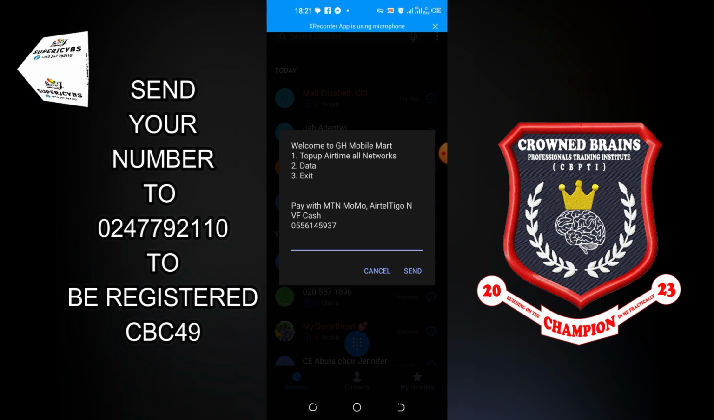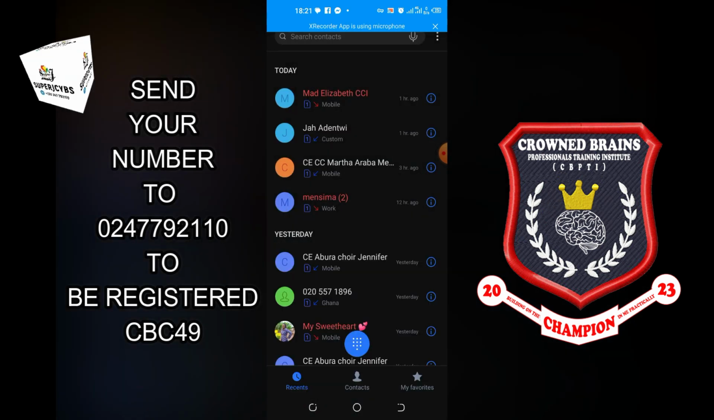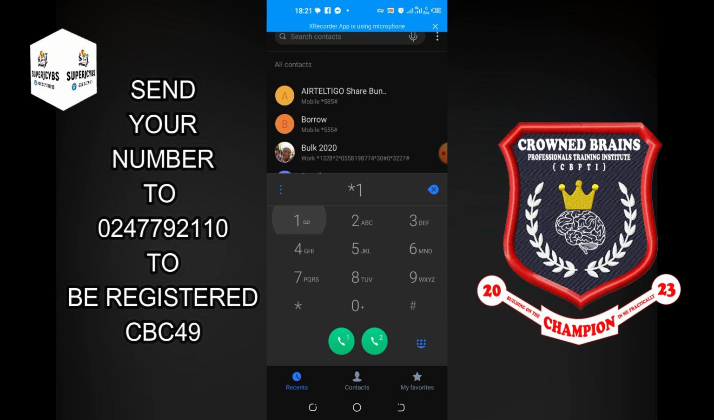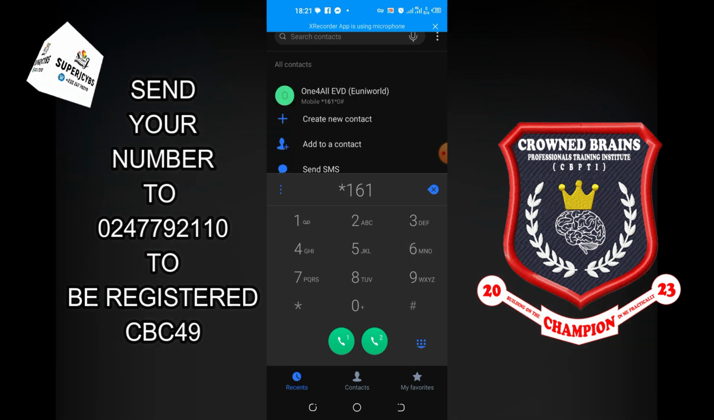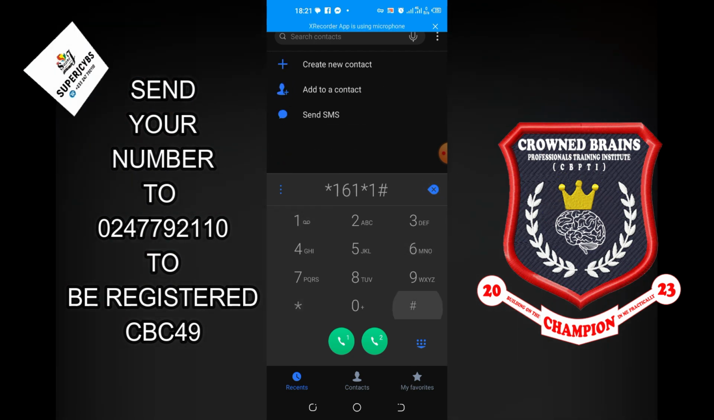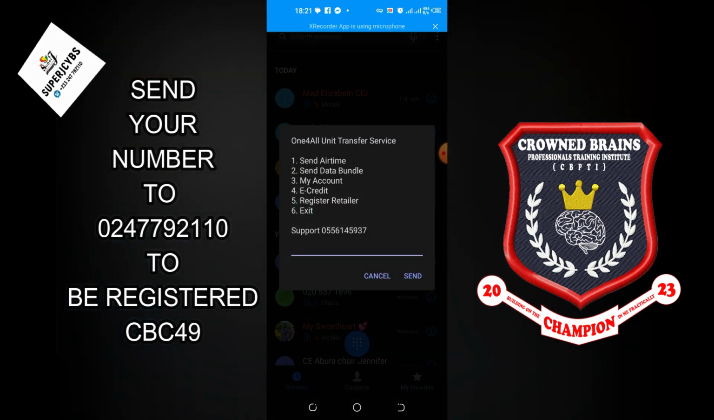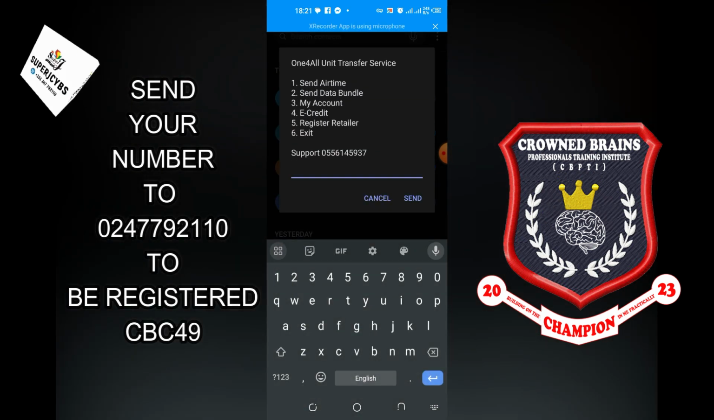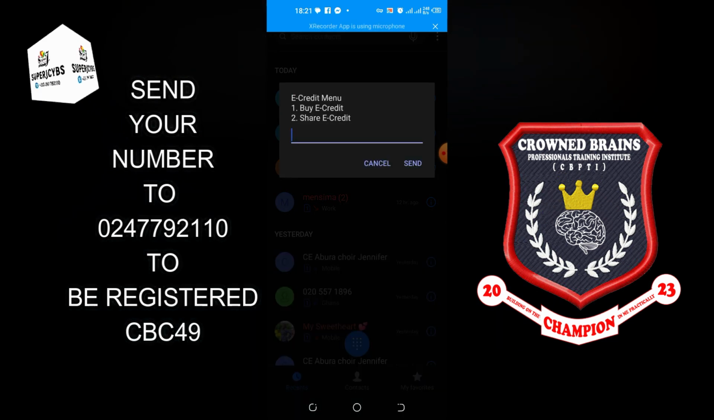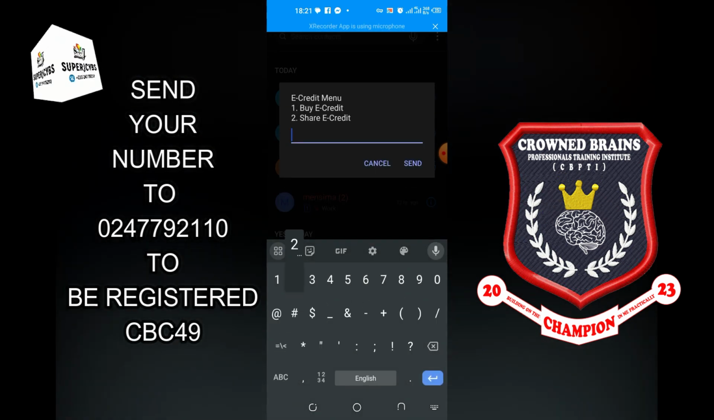You just go to the portal, and then you choose option number 4, which is e-credit. Once you have finished choosing the e-credit, you just have to go on to share, because there's no back, that is why I didn't. So you choose option 2, which says share, and then that is what I am talking about.